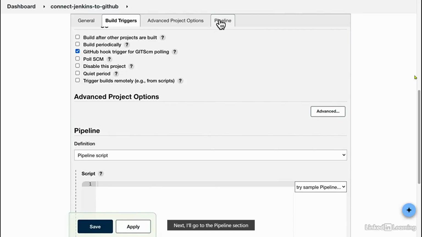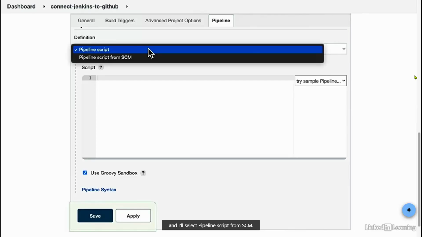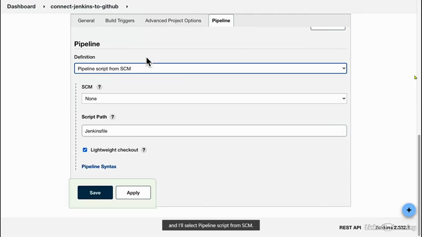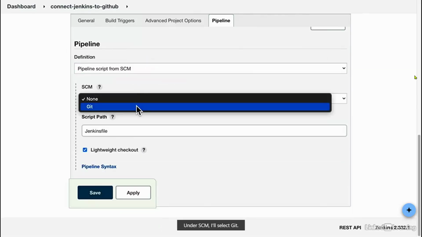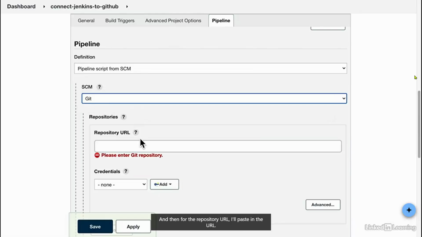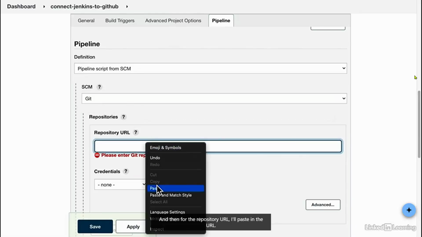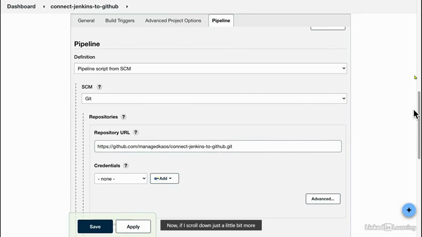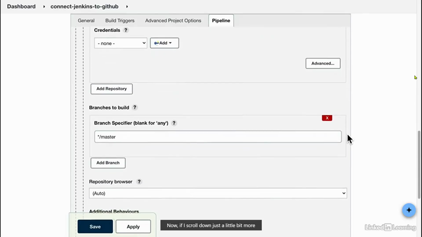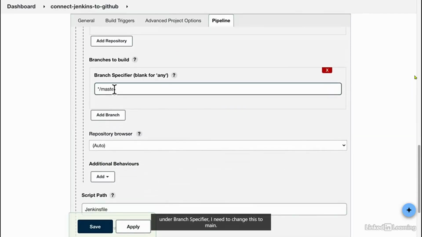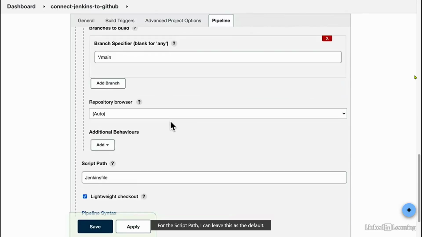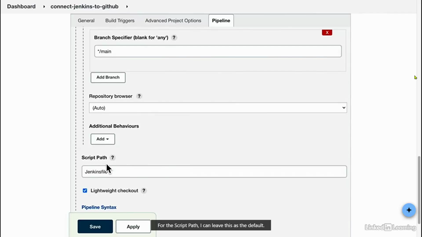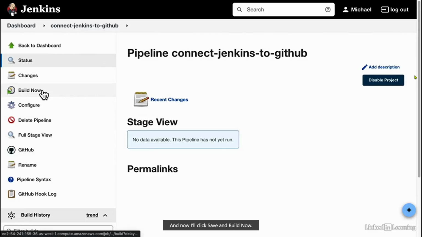Next, I'll go to the pipeline section, and I'll select pipeline script from SCM. Under SCM, I'll select Git. And then for the repository URL, I'll paste in the URL. Now, if I scroll down just a little bit more, under branch specifier, I need to change this to main. For the script path, I can leave this as the default. And now I'll click Save and Build Now.